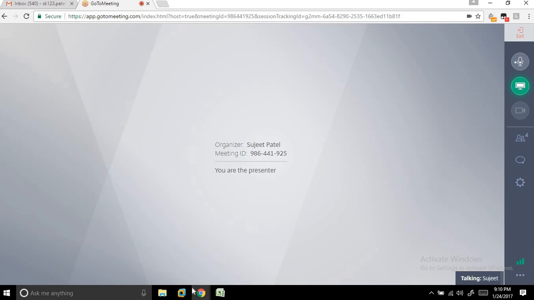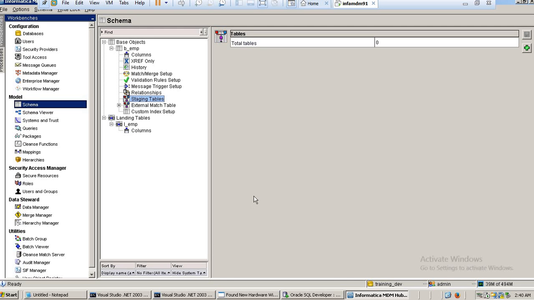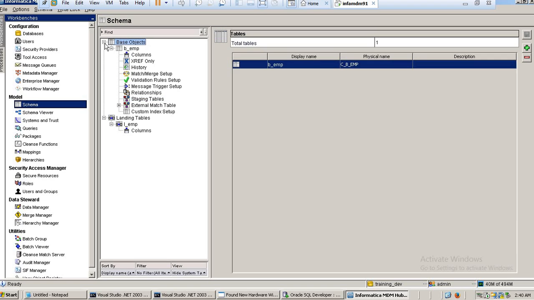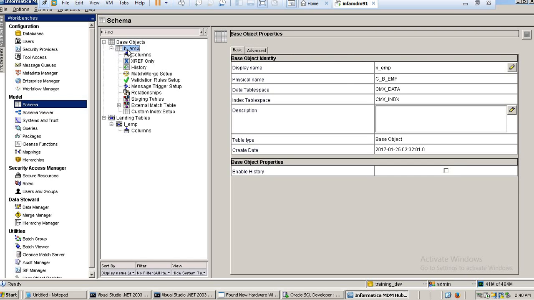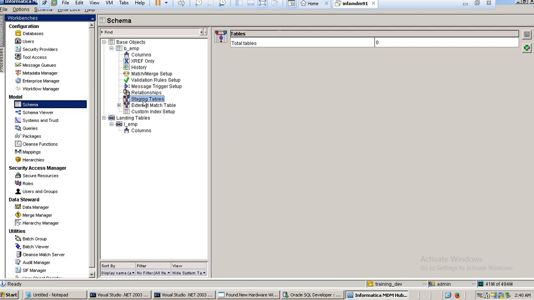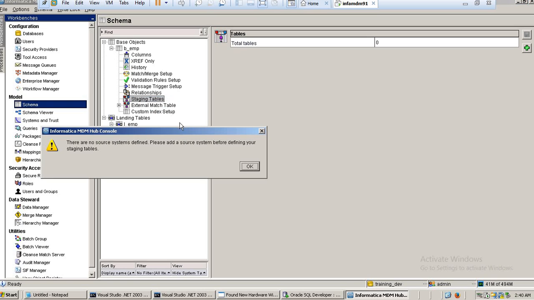Thanks, sir. So now we are about to learn how to create the staging table. We got the steps: model, a schema, then base object, and then we have to expand it, go to the base object table, then go to staging tables. Now right click on this, add a staging table.